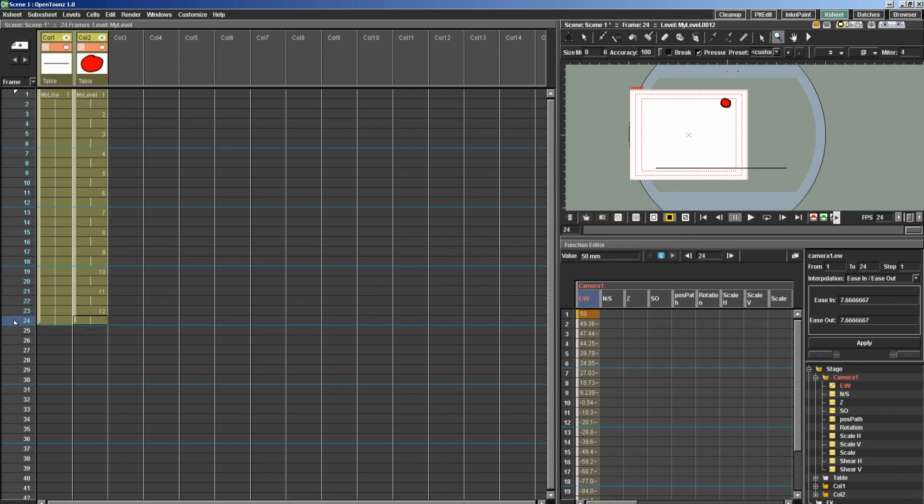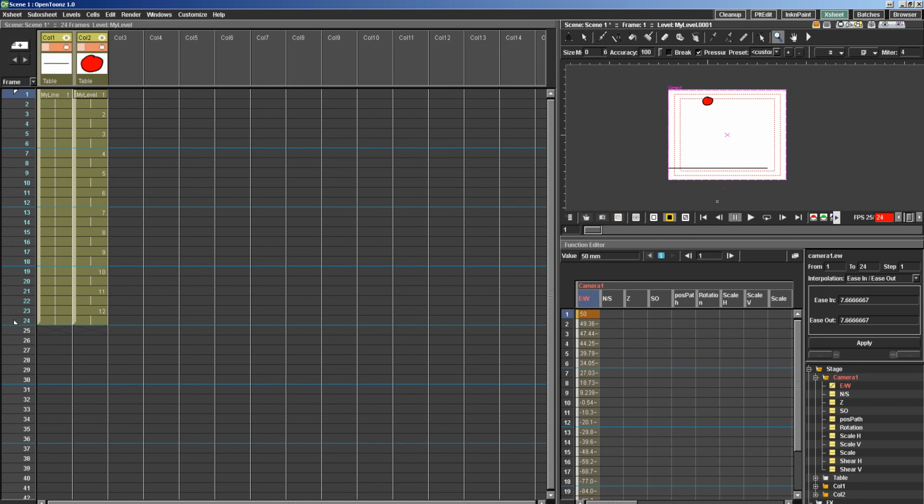So when I play this now, I can see my workspace is showing that camera moving, but I want to see it through the camera, so I would have to actually switch up here to look through the camera. So I'm looking through the camera now, and you can see that's what the camera is going to see. So I can render that out.